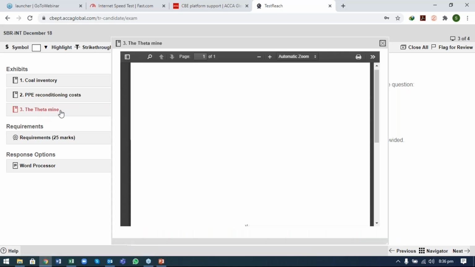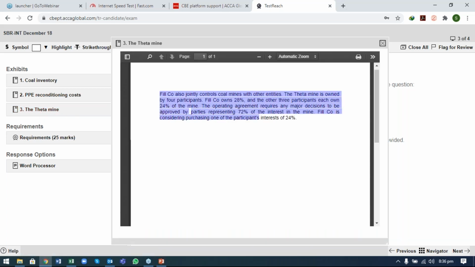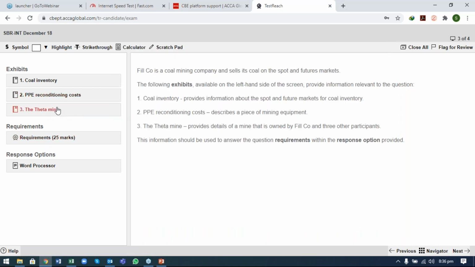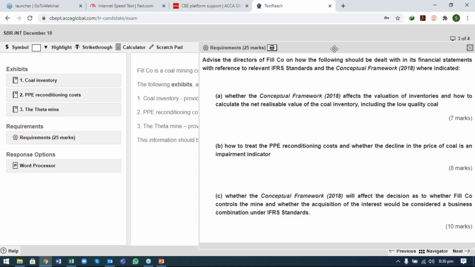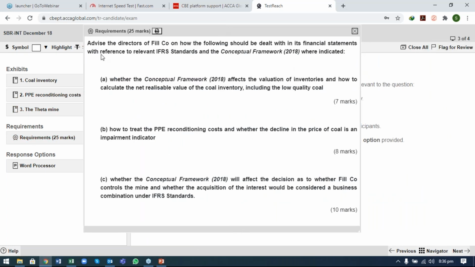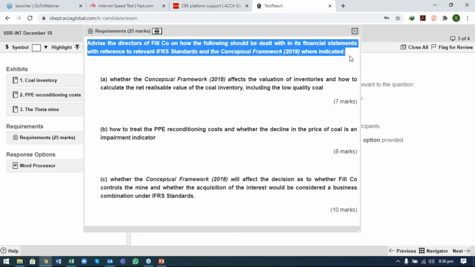The theta mine is given in this question. I have reviewed the data of the question, the exhibits of the question, and I'm looking into the requirement. This is a 25 marks question in which you are supposed to advise the director of the company how the following should be dealt with.